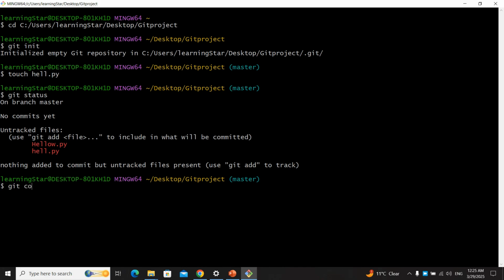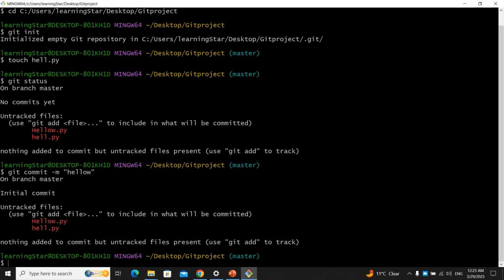Now we write git commit -m, and for example, hello. You see that it's an initial commit. Nothing added to commit but untracked files. Use git add to track. What it's saying is that we are not tracking our files.